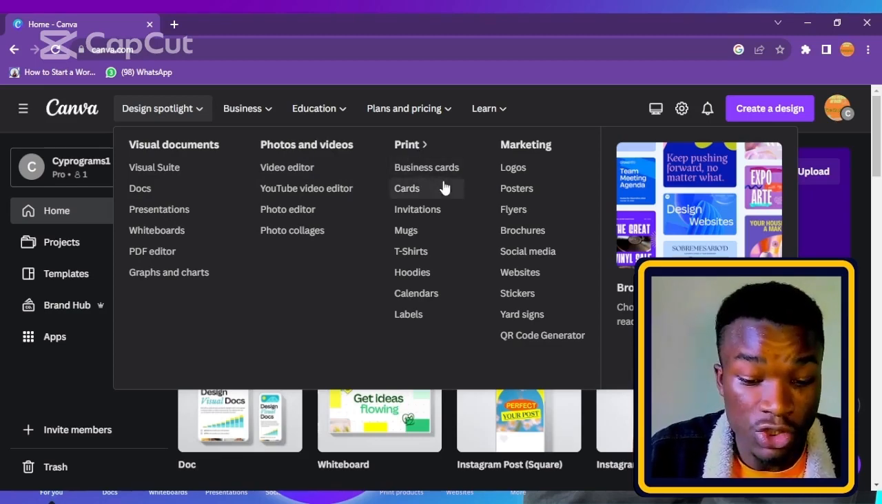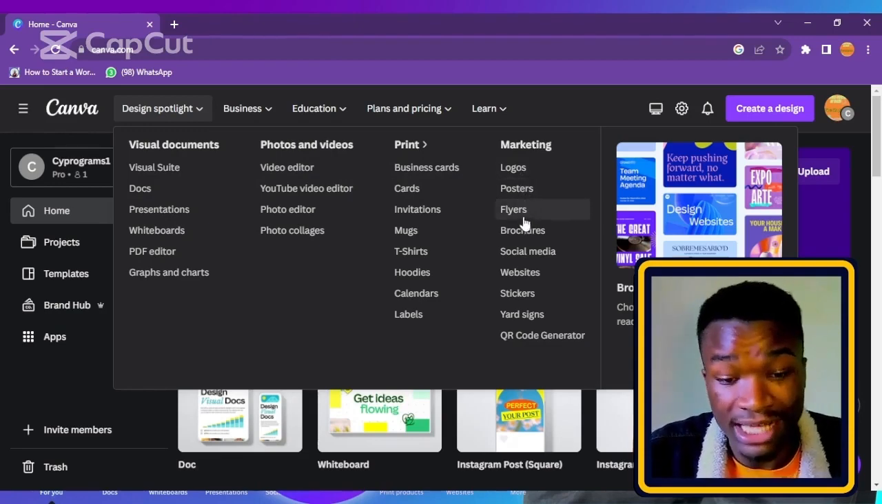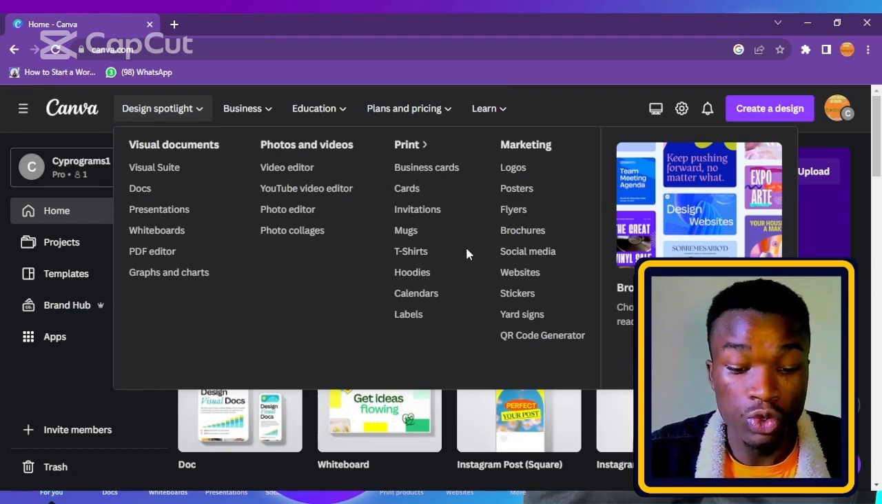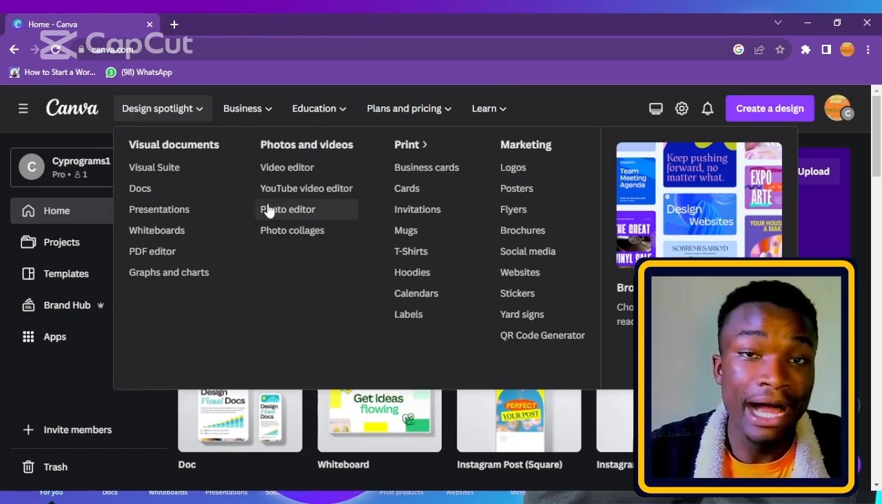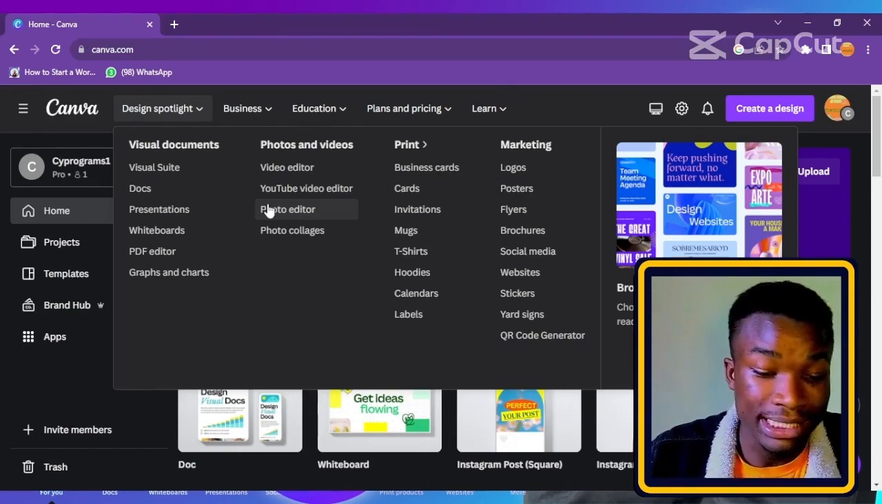Then we have the print section where you can print business cards, invitation cards, and we have the marketing section where you actually design your logos, posters, flyers, and a lot more. So as you can see, the list is very long, but when you're going through, you're going to understand that these are all the different functionalities of Canva. These are everything that you can do inside of Canva.